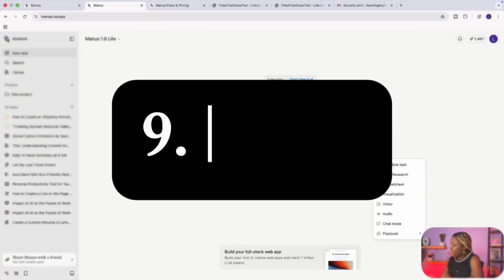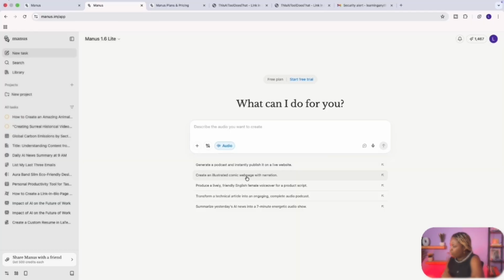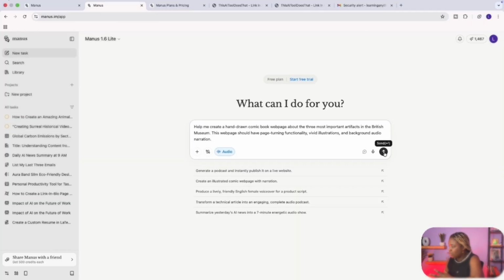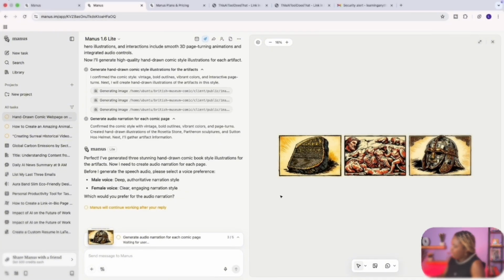So that's fine. Let's see if we can generate audios, right? I can say create an illustrated comic web page with narration. Let's see if this would work. From what I see here, the comic has been generated, but then it's asking if I want a female voice or a male voice. I'm just going to go with female. I see a very good use case here.